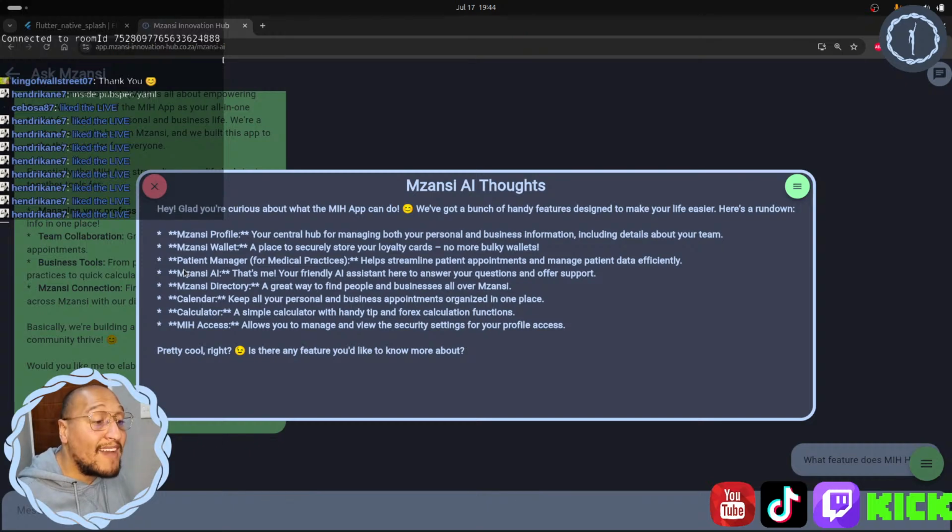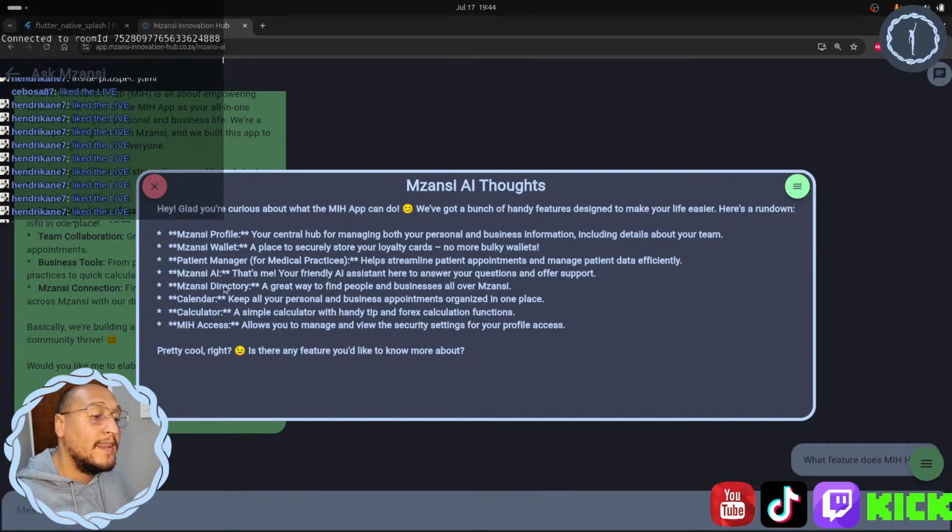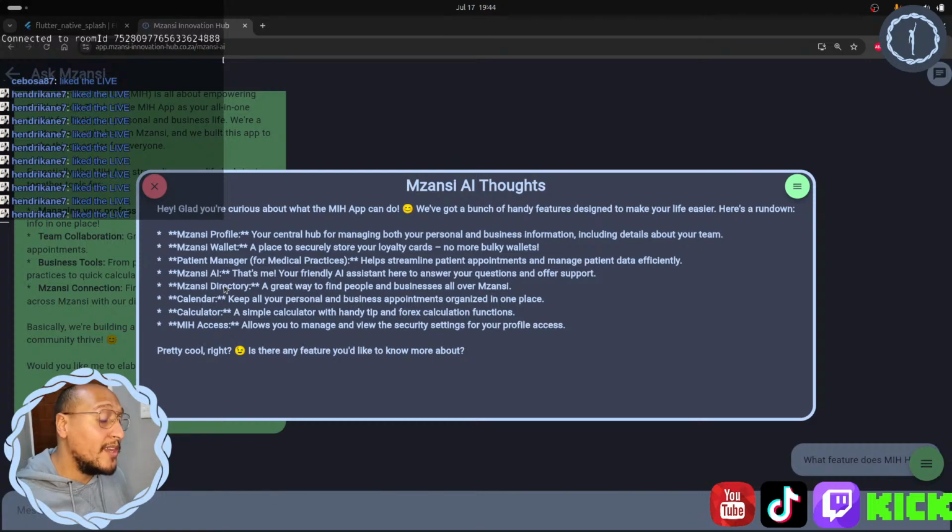The next thing that we have is Mzansi AI, what we're using right now to answer our questions. Next is the Mzansi directory, what we're working on. It's a place for us to search for people and businesses across Mzansi. The calendar, business and personal calendar, just to make simple appointments. Calculator, simple calculations, or a tip and forex calculator. If you want to jump into that, you can let us know. And then we have the MIH access.